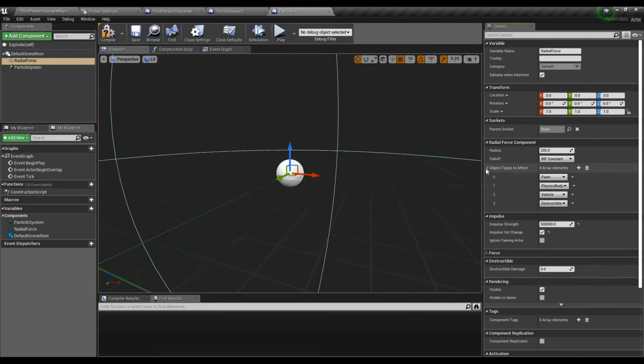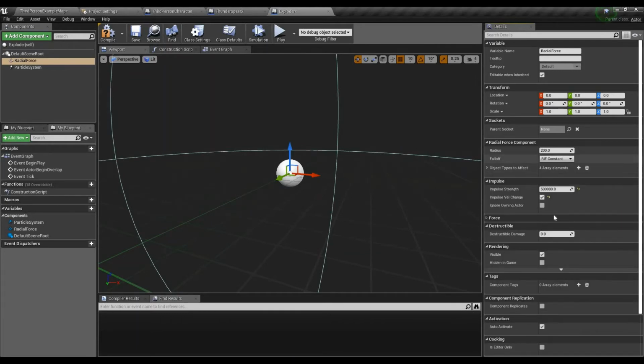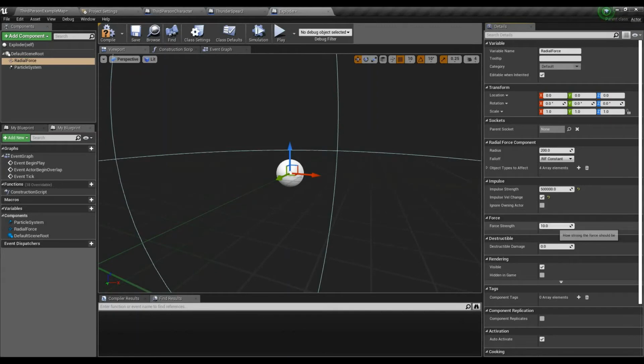Object types to effects. Yeah, that's fine. Ignore only actor. Nah, we'll let that happen. Force strength. 80,000. Let's try 8,000. See what happens first.